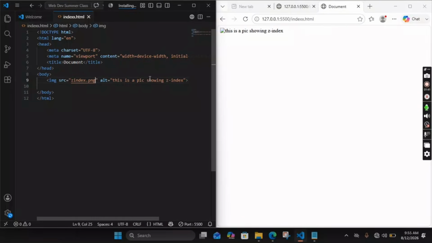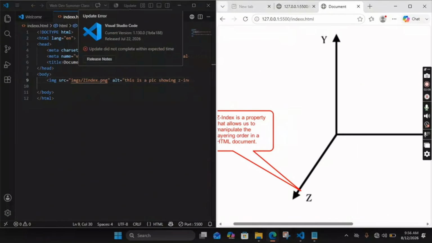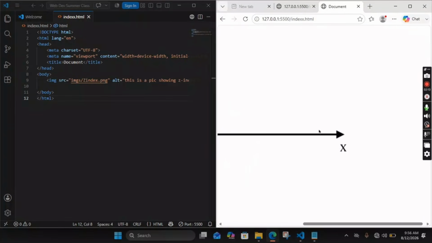So if you have it in another folder inside your folder, you are going to say what's the name of the folder? imgs slash. Once you add the slash, it's going to check everything inside that folder. So you are saying imgs slash, that means to check everything inside. Then you see that it's already bringing it there because it's only one picture, so it's already bringing the Z index. So we have this whole picture that we just added.